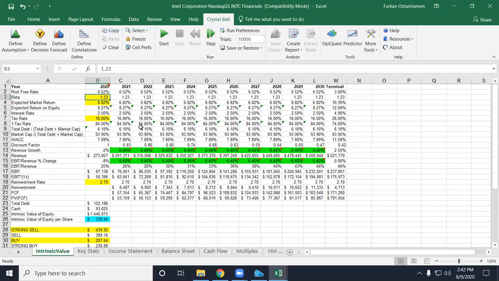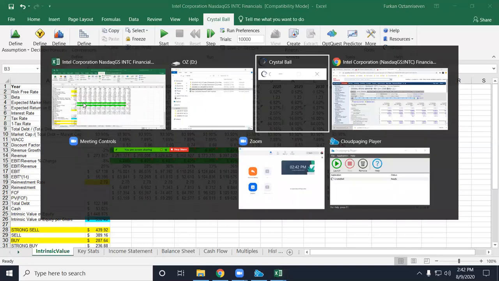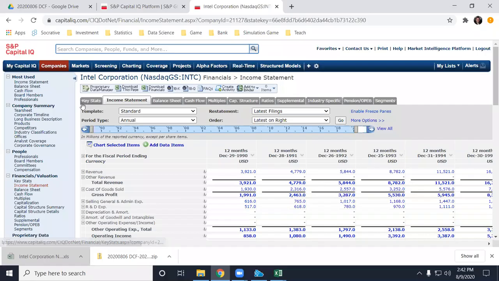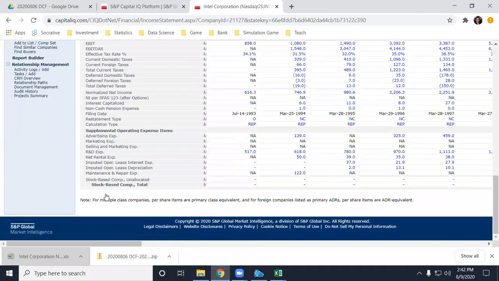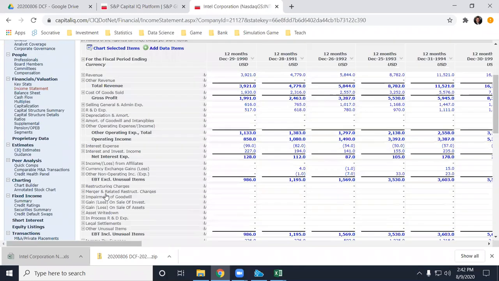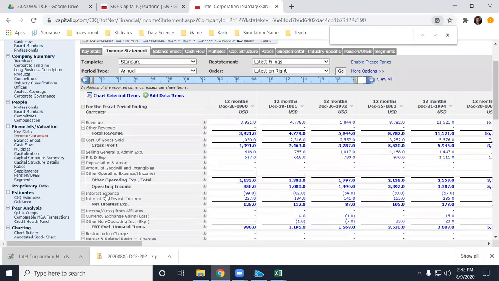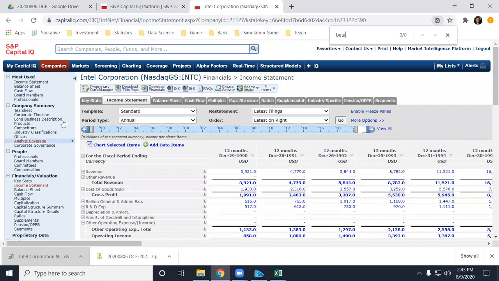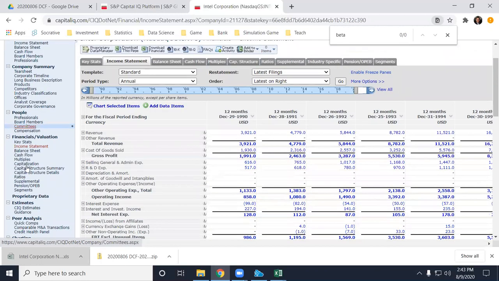Beta, so let's check the beta coefficient for Intel. I'm gonna go back to my browser, and then here, I believe somewhere here, I should be able to find beta. So Control F, I will search. Beta is not here, no problem. So I need to find somehow the beta coefficient for Intel. Let's see whether I can quickly find that here.